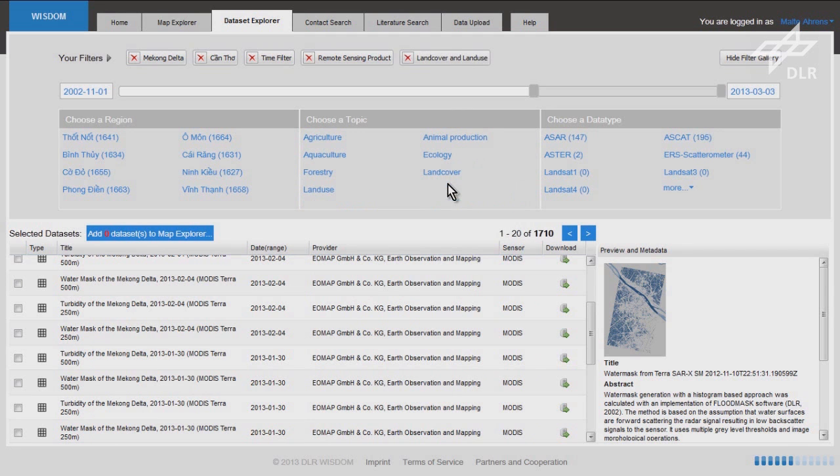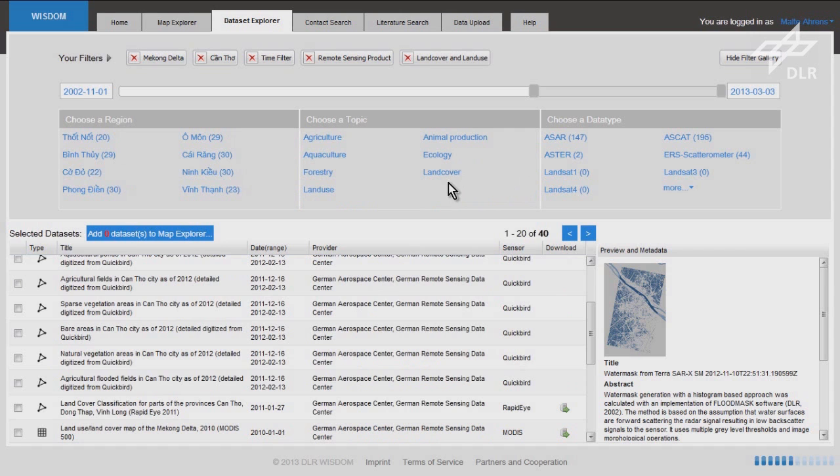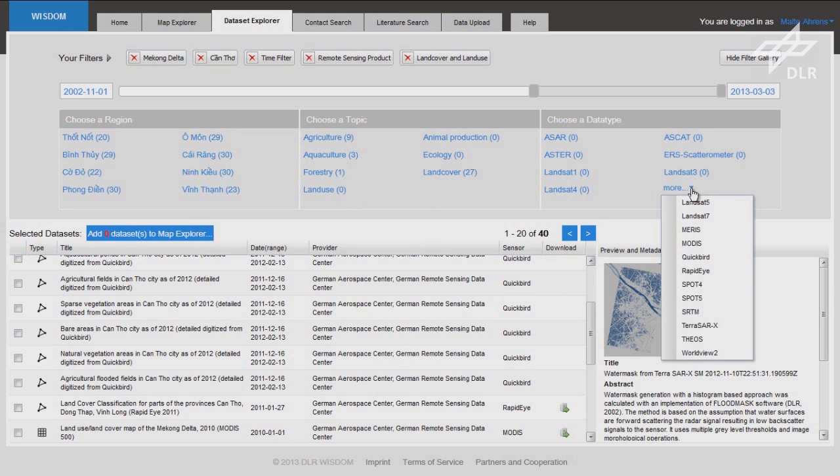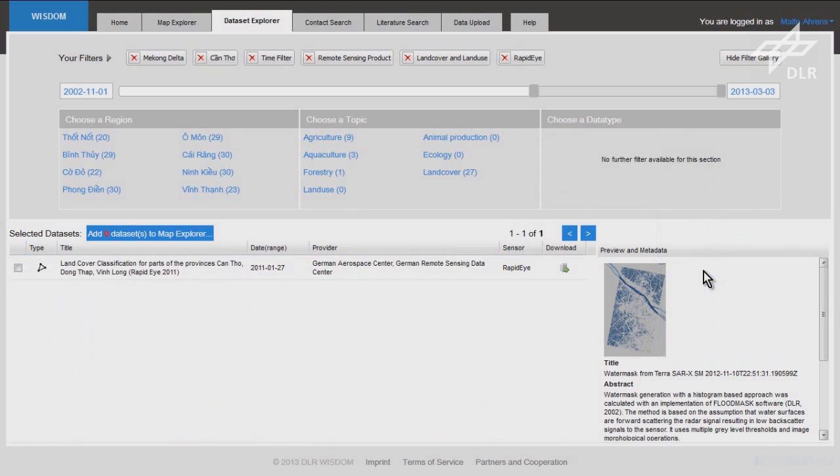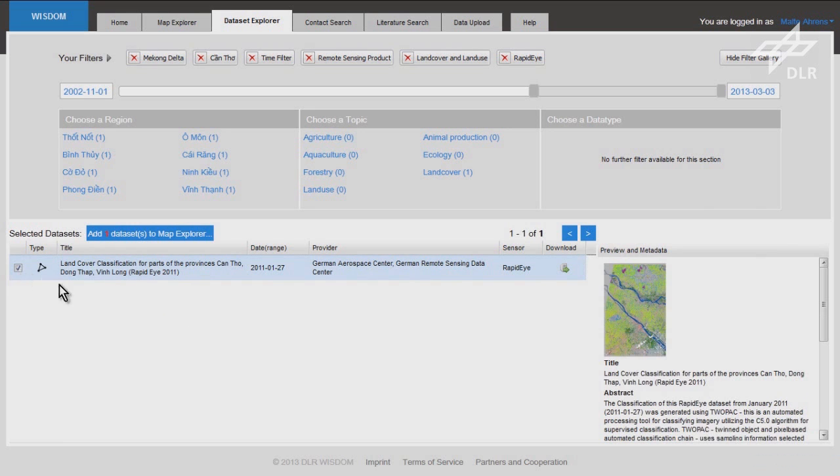I activate this product here. Let's say I'm interested in a land cover product, and in this specific case I'm especially interested in a product derived from a RapidEye satellite. So we now see that we have one land cover classification result here. Pretty recent, not even 2 years old, and again if I check this little product I get a preview, so I can now add a very nice land use, land cover map to the Map Explorer. And just like before, this dataset could also be downloaded.